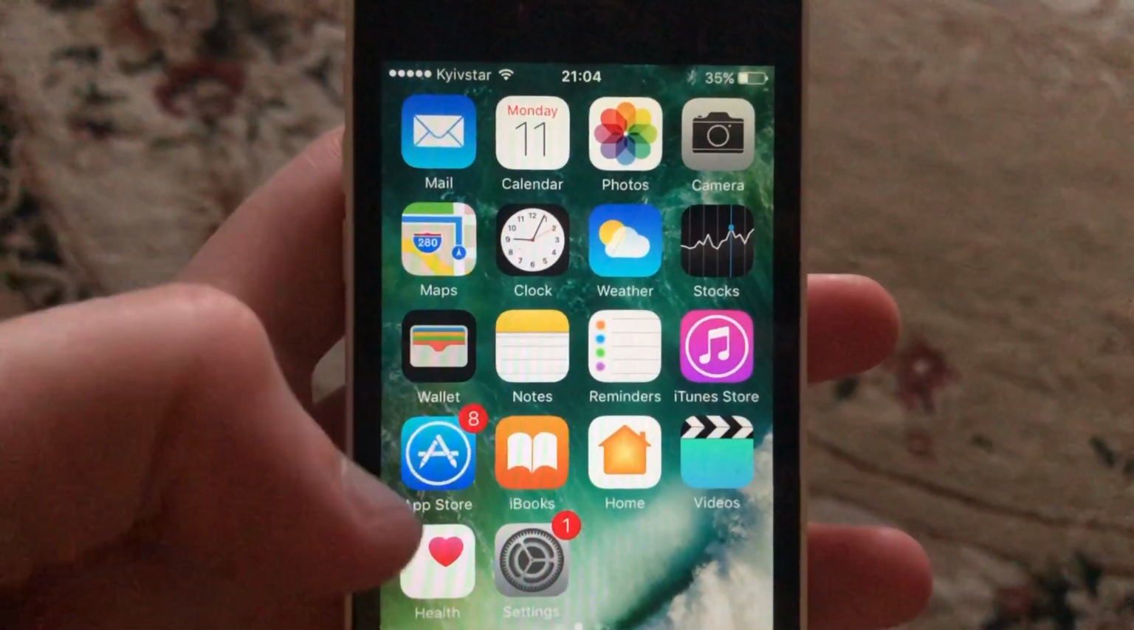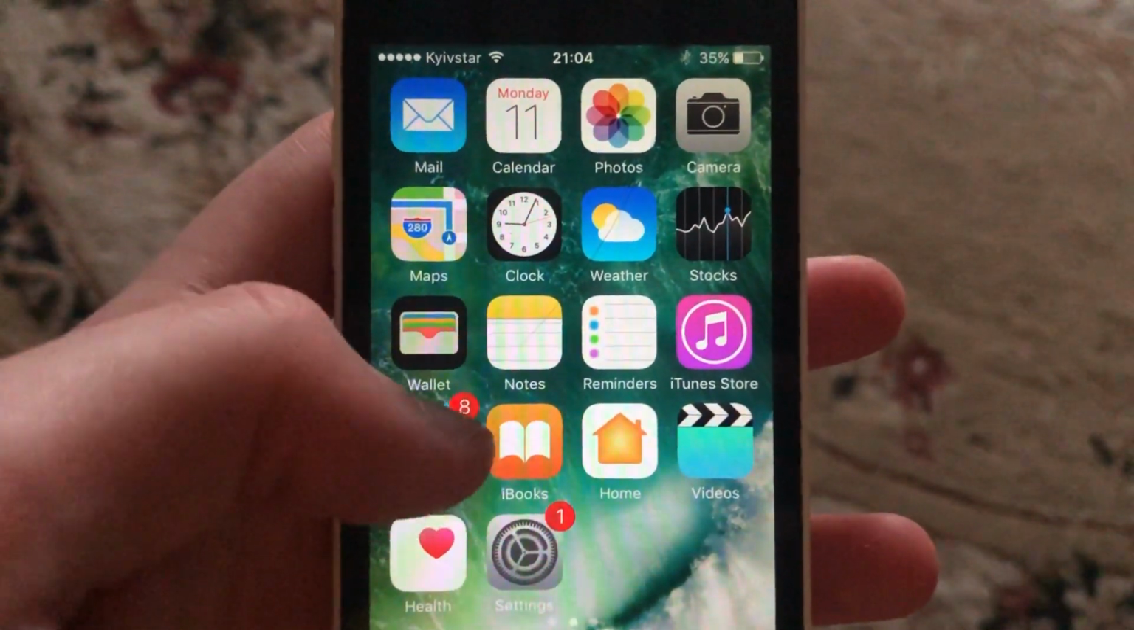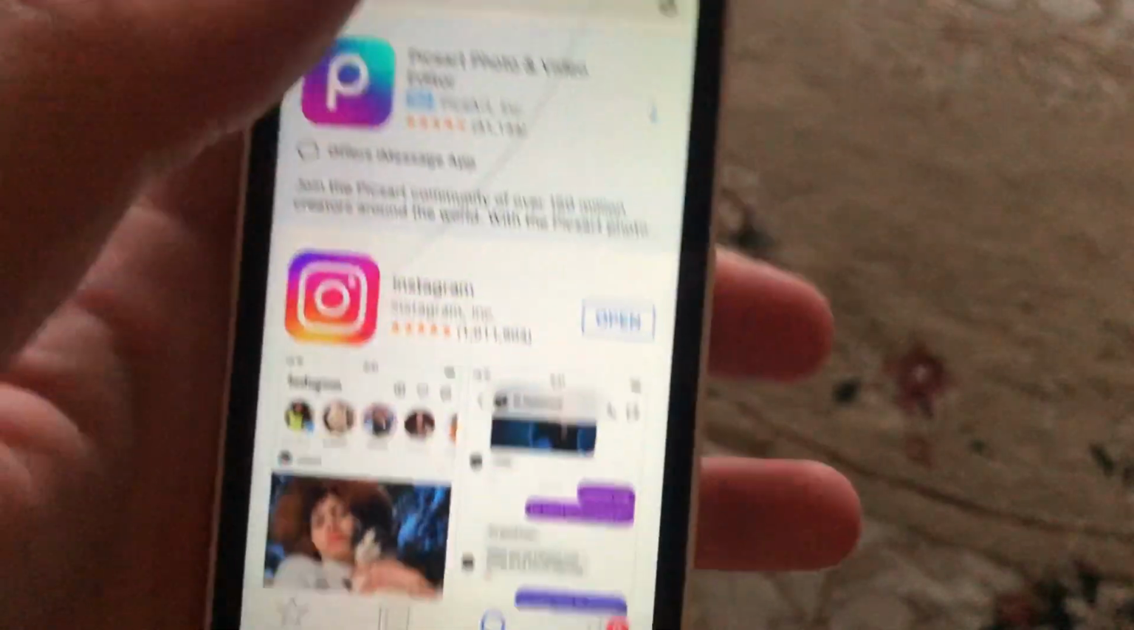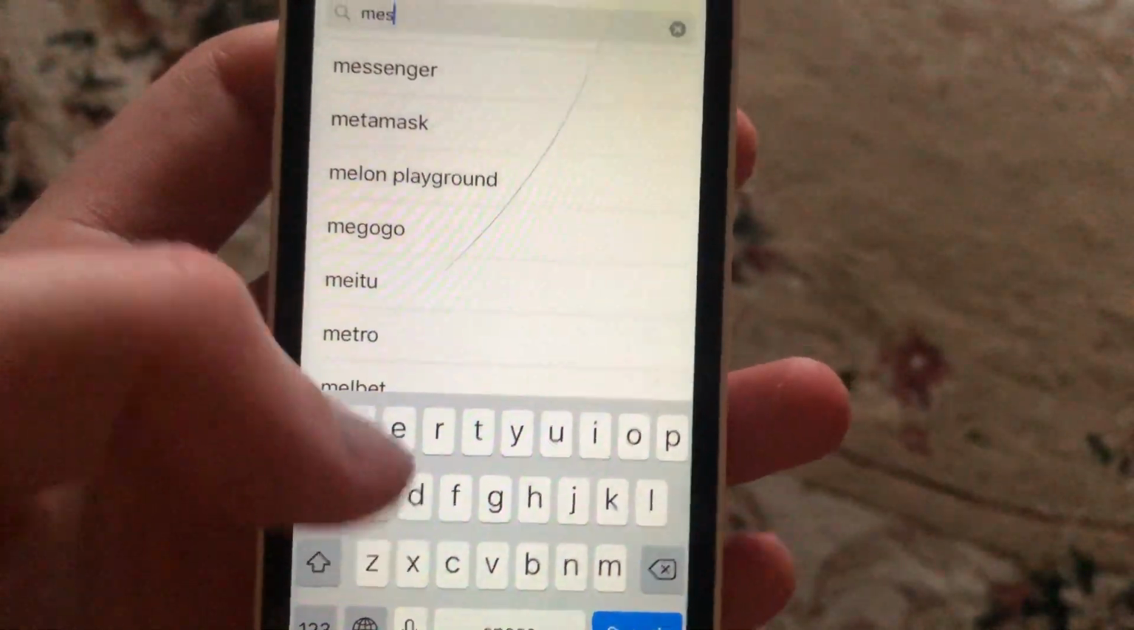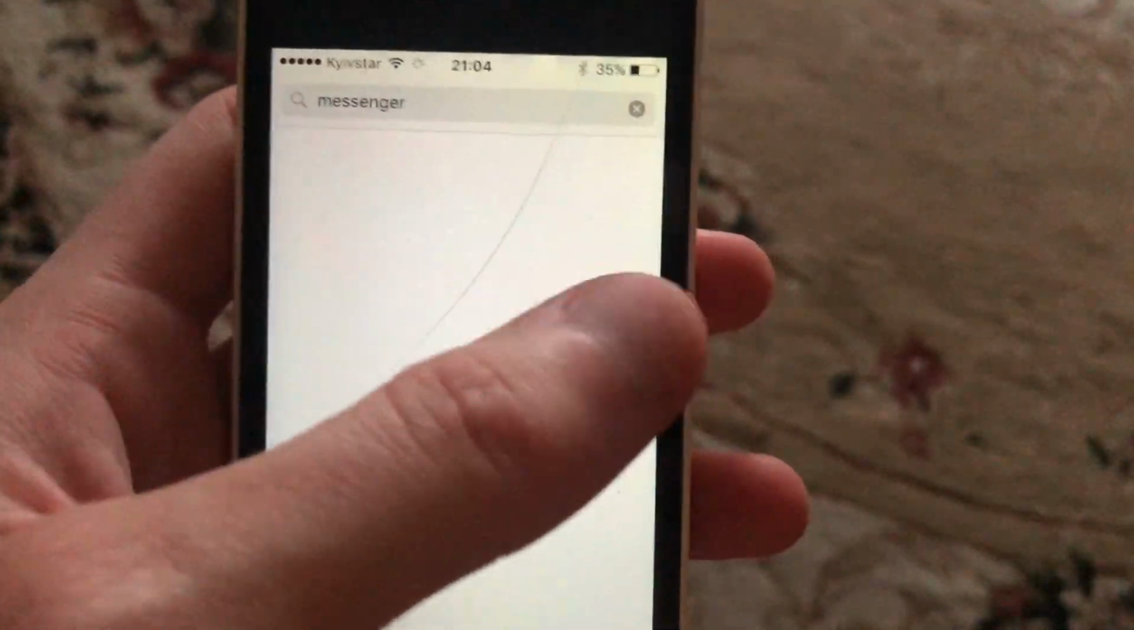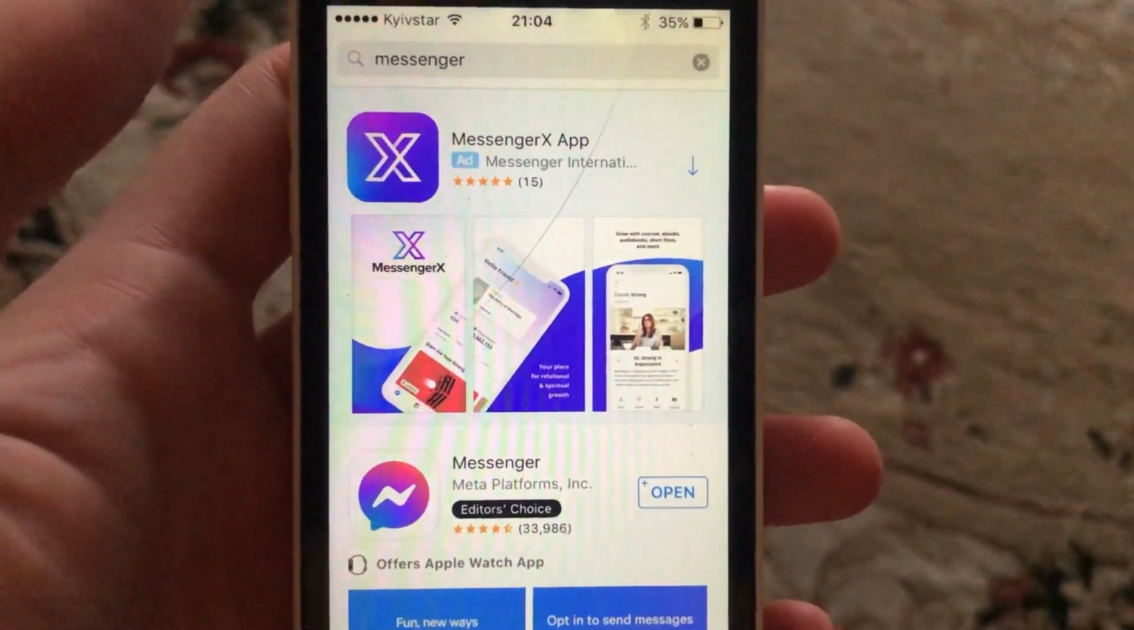And if you still have this error, you can also try to check for updates for your Messenger, so go to the App Store, go to the Search tab, in the Search tab write Messenger, and if you see here not Open but Update, just tap on Update and wait until it is successful and installs the latest updates for your Messenger.